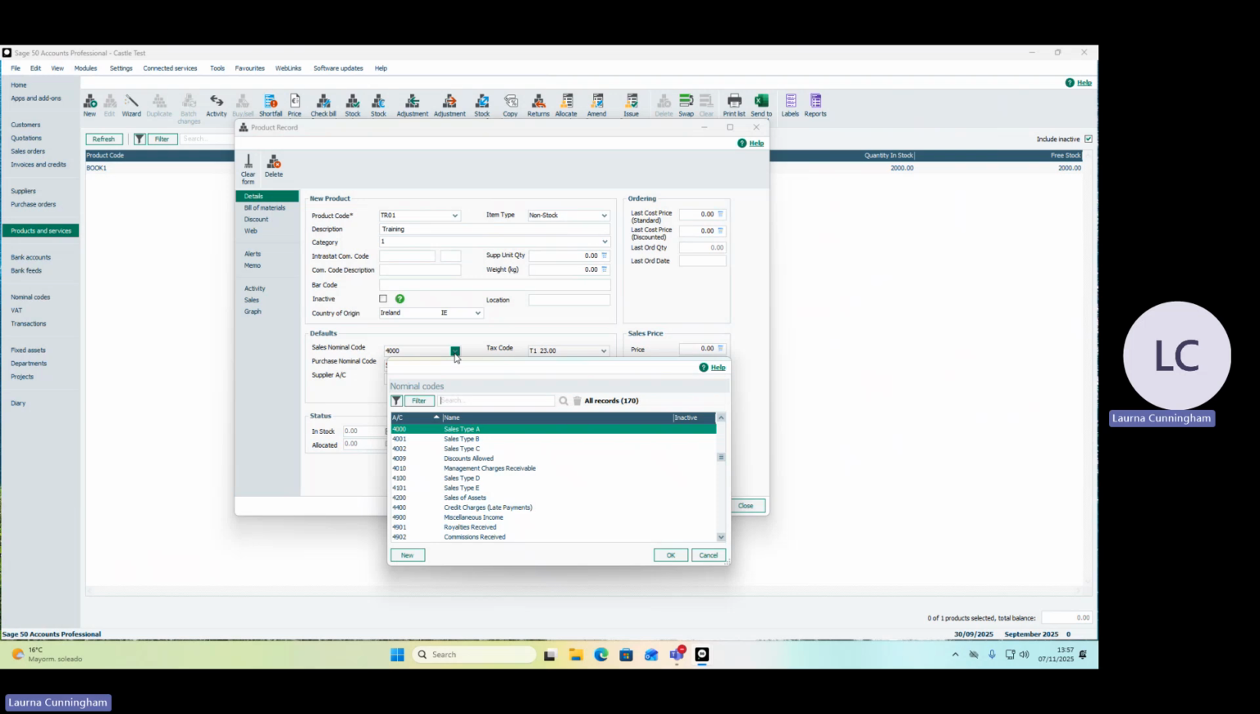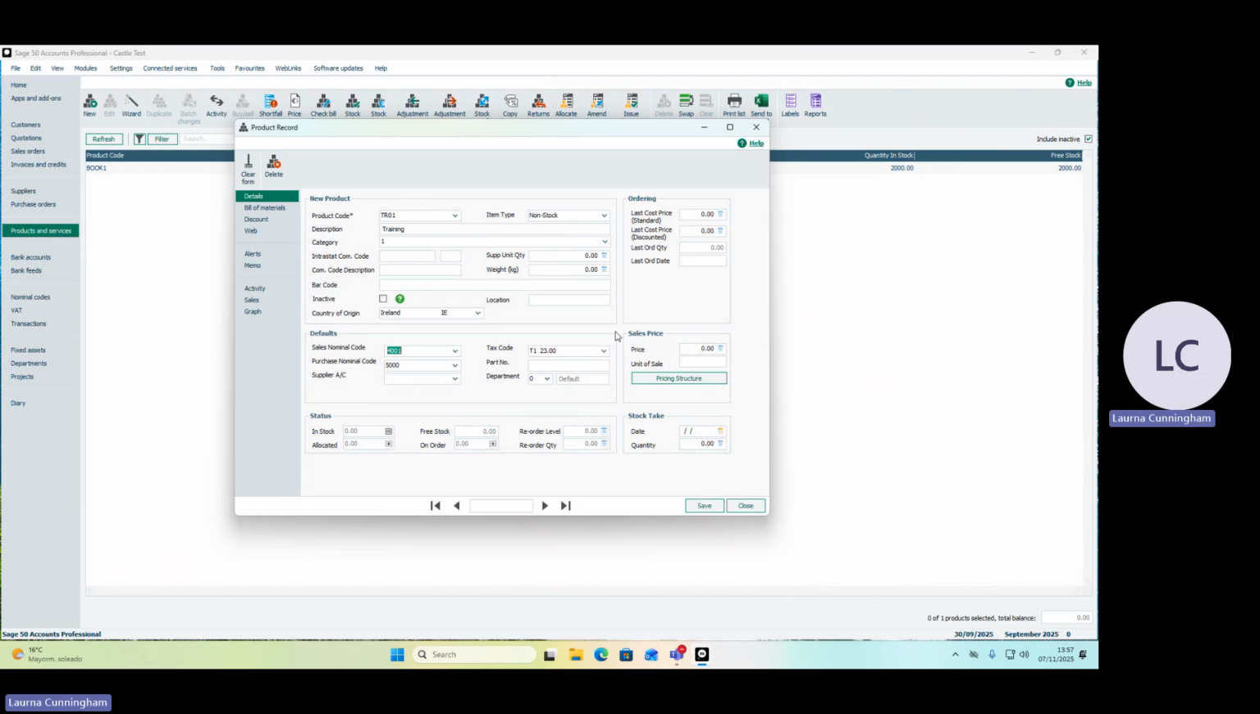This time I'm going to change it to 4001, so that's sales type B. I'm going to charge VAT at T3 on this, and the price is going to be 150 euros an hour per unit. You'll see that the in-stock is grayed out, okay, because it's a non-stock item. I can't store up training and have it in the warehouse, okay?